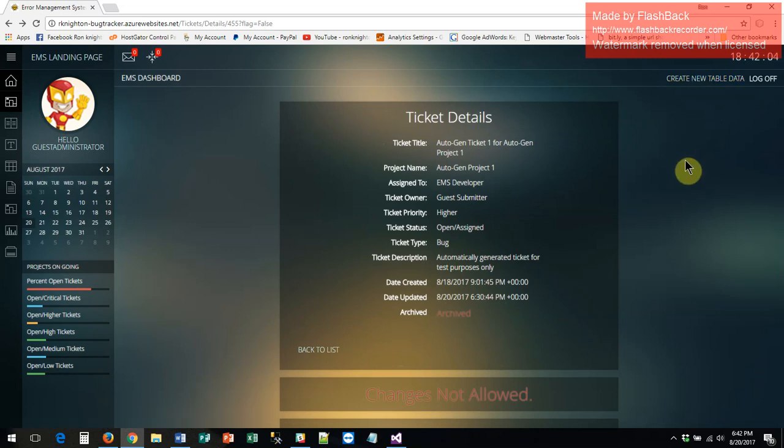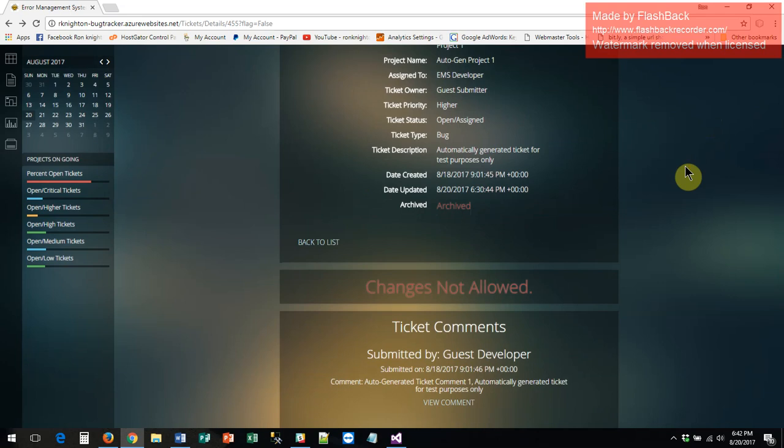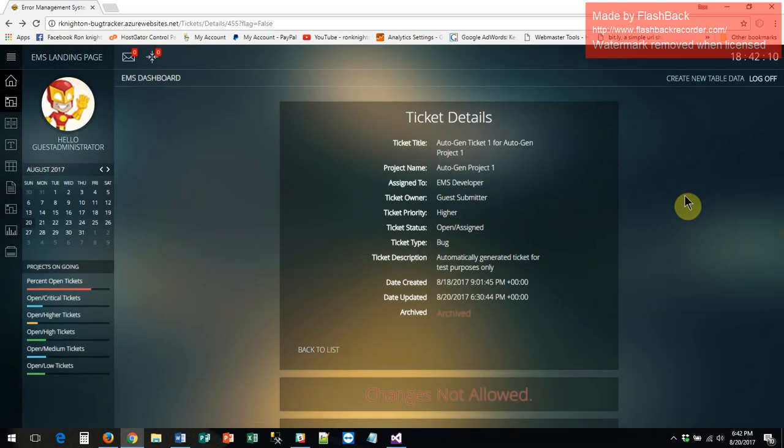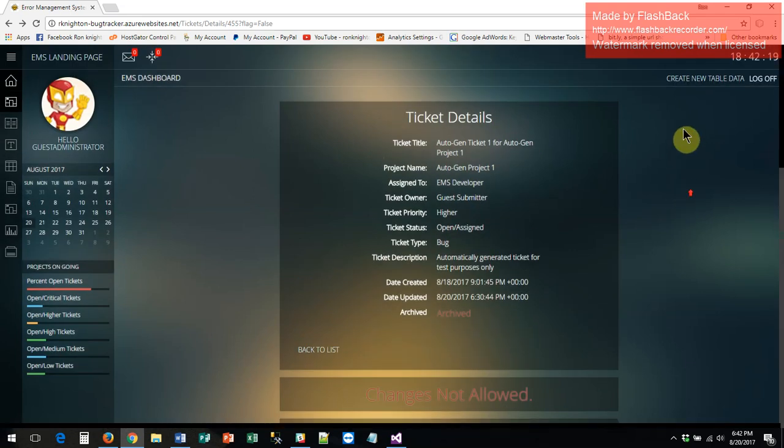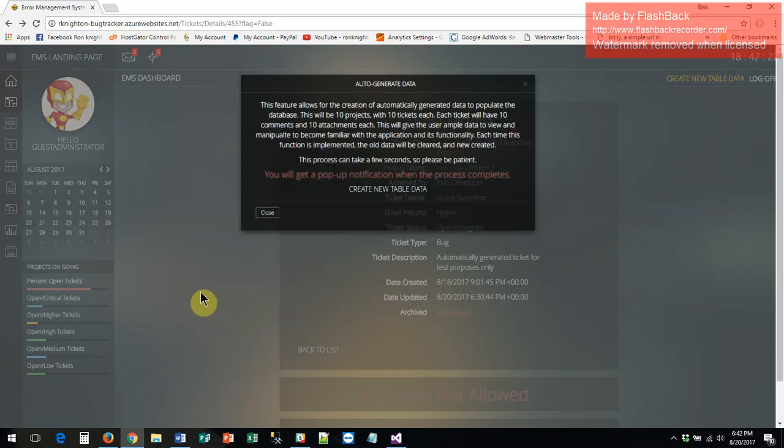Create new table data. What that does is, since this is a demonstration application, people can go in there and they can delete projects, edit projects, and if you want to start with a fresh batch of data to work with, you can go in, hit create new table data. There's a small warning that pops up with a description saying what's about to happen. Click create new table data. It will generate 10 projects with internal tickets and notifications and such. That does take several seconds to maybe a minute, depending on what's going on with the server at the time. So we won't do that right now, but that is available.